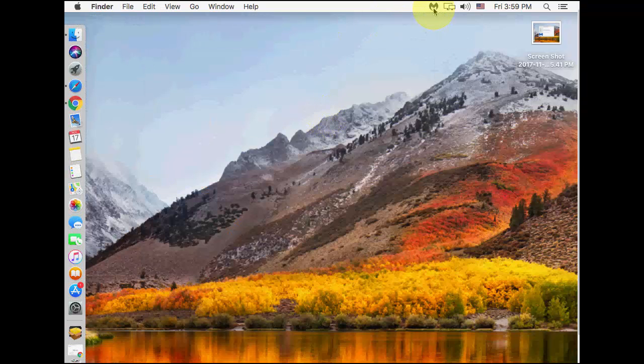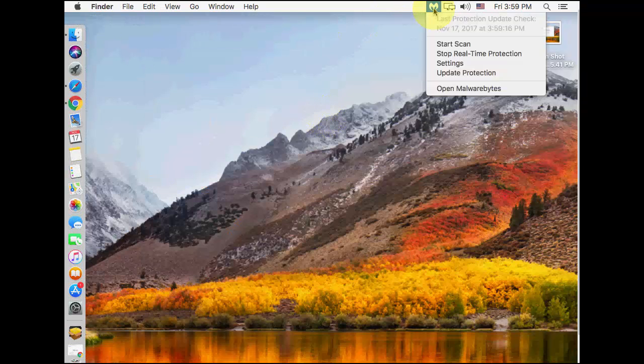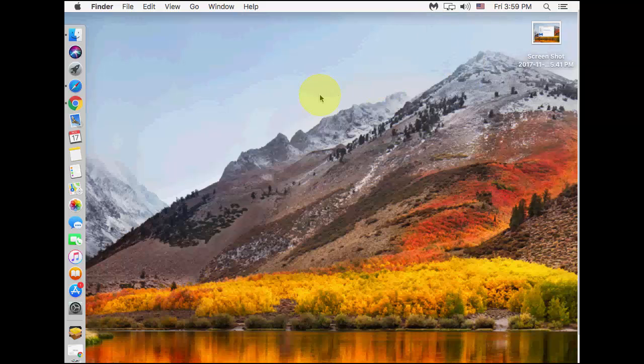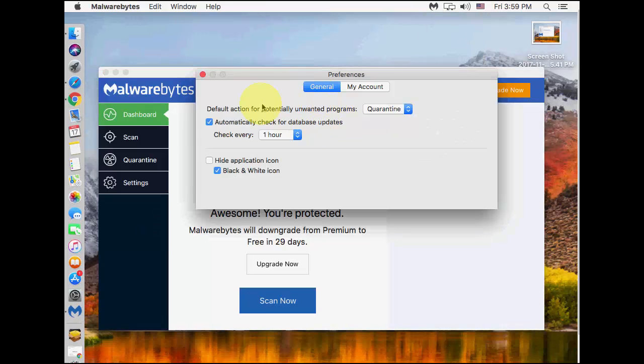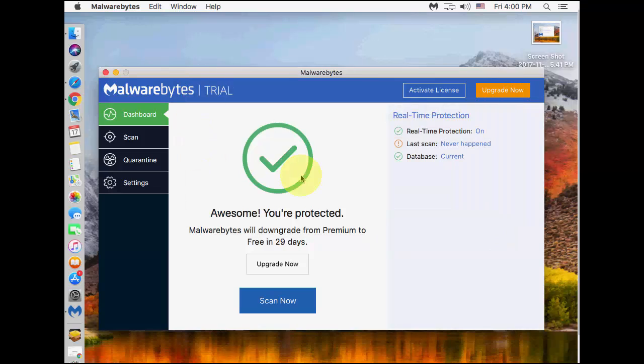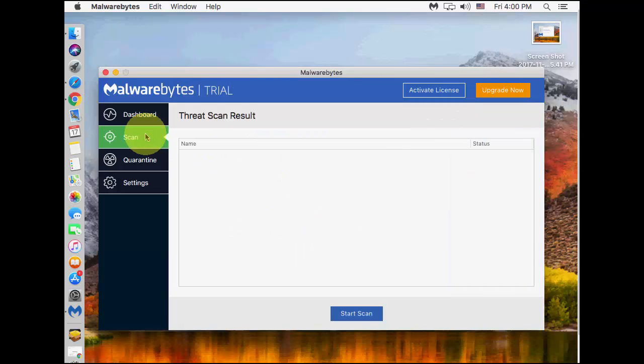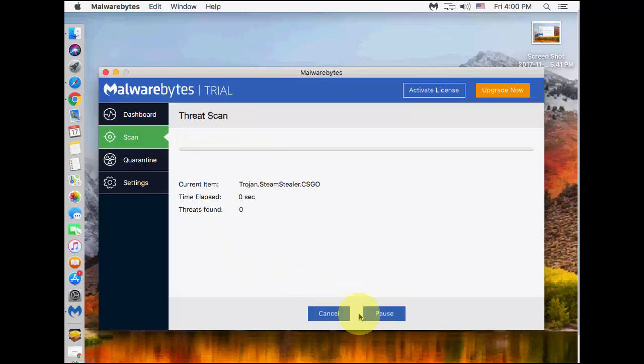Okay, now open Malwarebytes from your applications or your top bar. You can change some settings. It has a very easy user interface. This is the automatic updates. After 1 hour, if you want you can uncheck this. And now let's scan your MacBook. Click on scan and then start scan.